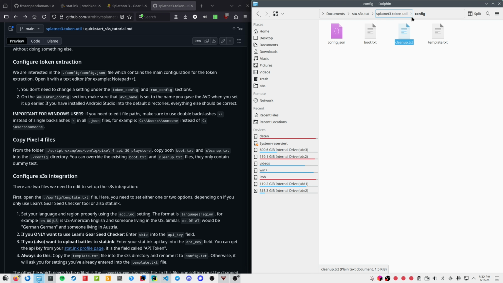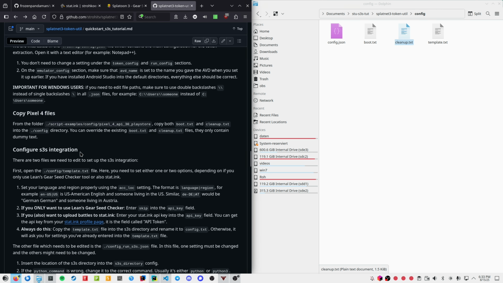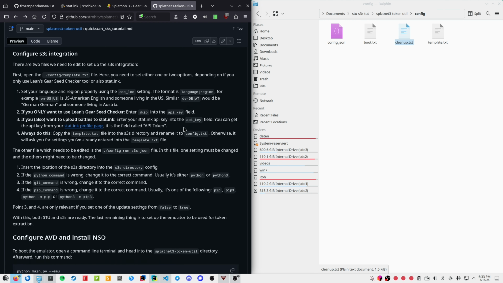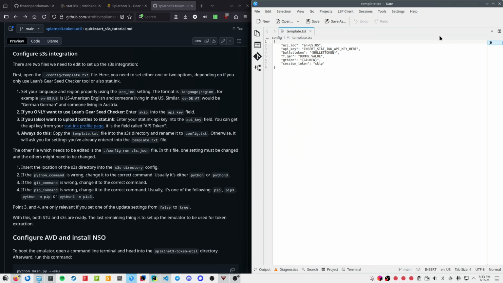And we have copied the files which work exactly with the Pixel 4 on Android 11, which is API 30, with Play Store. If you use another emulator, you would need to update these files. But that's not relevant for this quick start tutorial, so I will not talk more about it. Okay, so with this, we have this section done as well. And last but not least, we need to configure the s3s integration. Now, for this, we need to open the template.txt file. Let me get you to the right side.